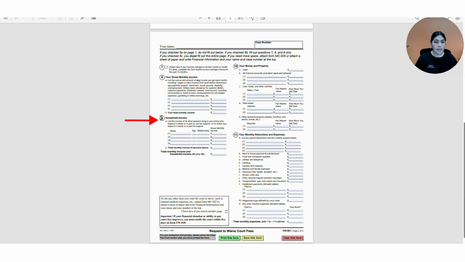Section 9 will be the household income. So this is going to ask you to list all other people living in your home who depend in whole or in part on you, or whom you depend on in whole or in part for support. For example, if you have 2 children who are currently not working, you'll list their names, their age, their relationship to you, your children, and their income right on these lines. If it's 0, you can go ahead and put 0.